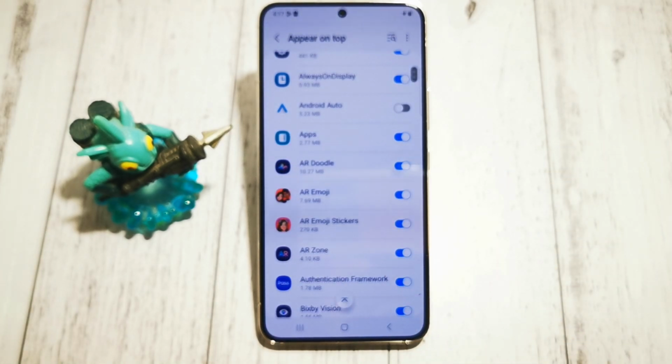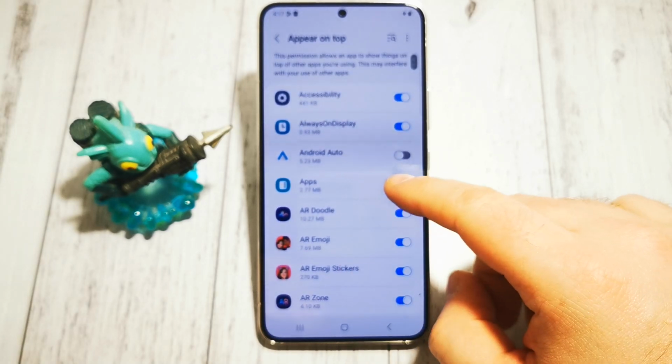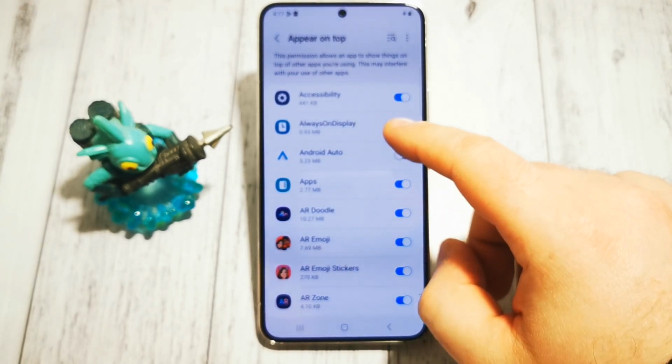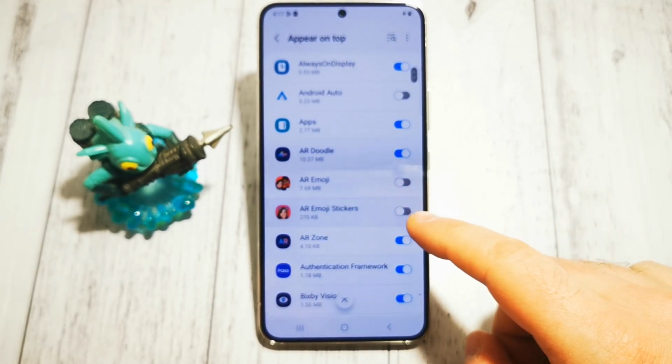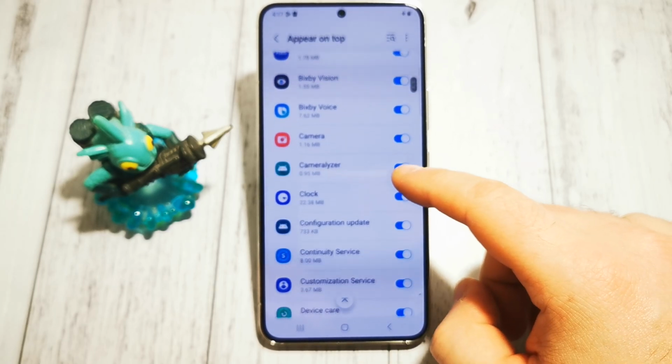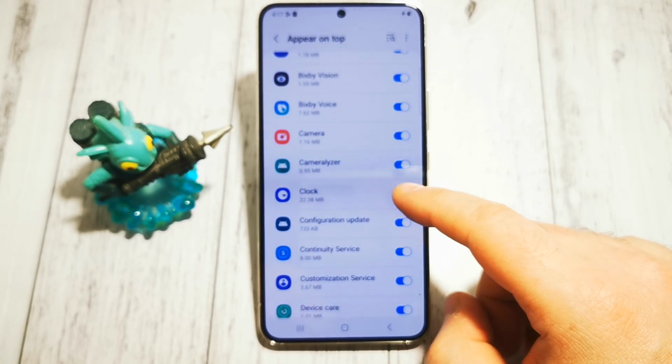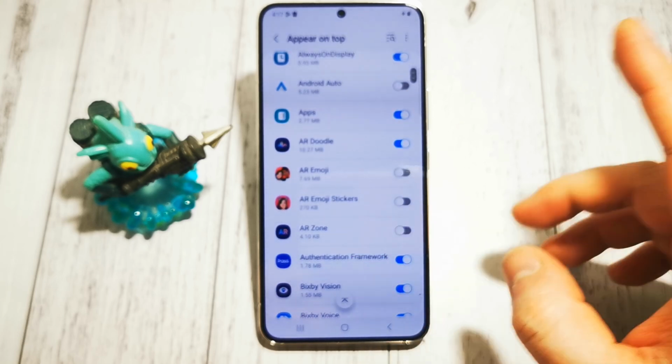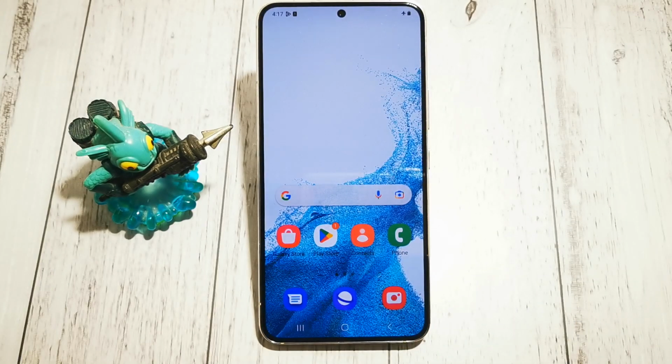But we can deny this option for any application that we want in this menu. No need to save, just back out, and that's it.